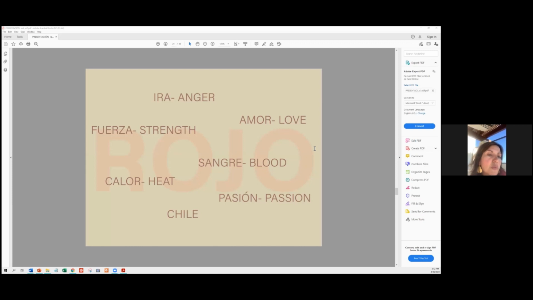Eight main concepts were identified for red, 6 of which are in high agreement with studies around the world. We have anger, strength, love, blood, heat, passion. The only ones that were different is that red was associated with Chile and also with apple. We believe that's because a lot of the national elements from Chile are red. For example, the national flower is a red flower, and also the soccer team selection has the red t-shirt.